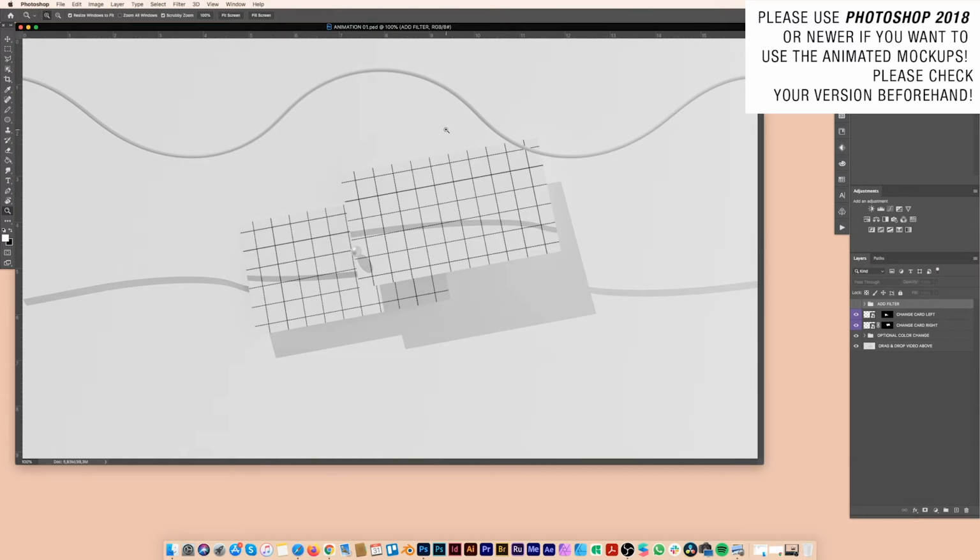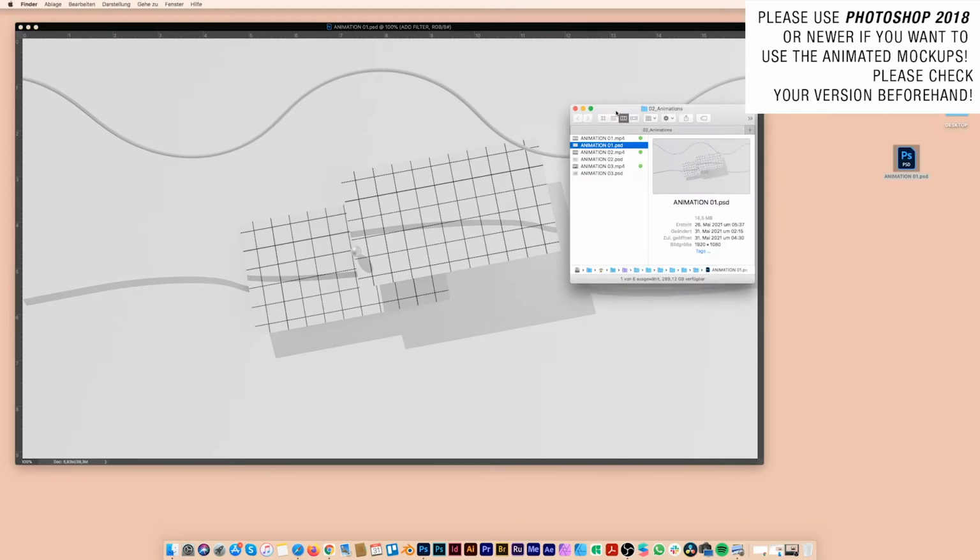double click inside of Photoshop, and now you will see the mockup looks black and white. This is because the video animation is not inside yet. So what you need to do is you simply drag the animation to this image, to this prepared PSD.